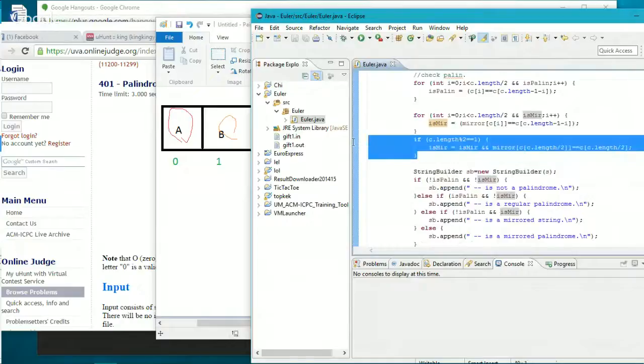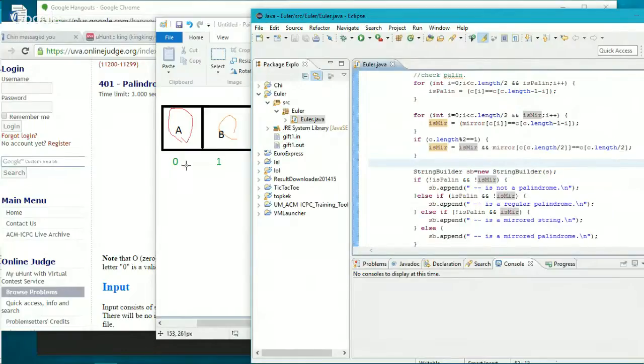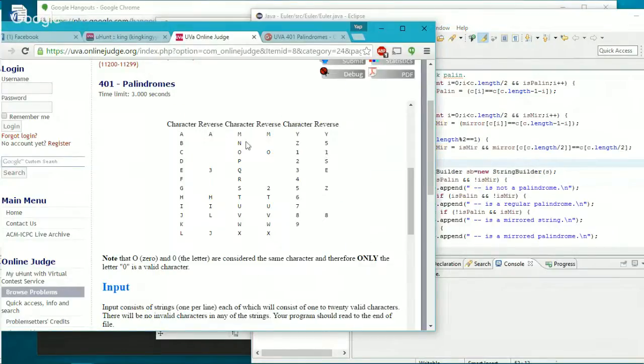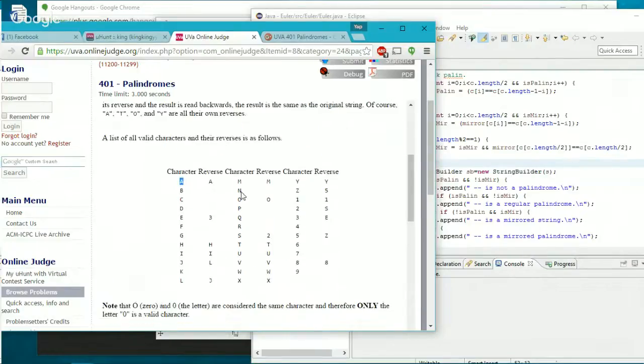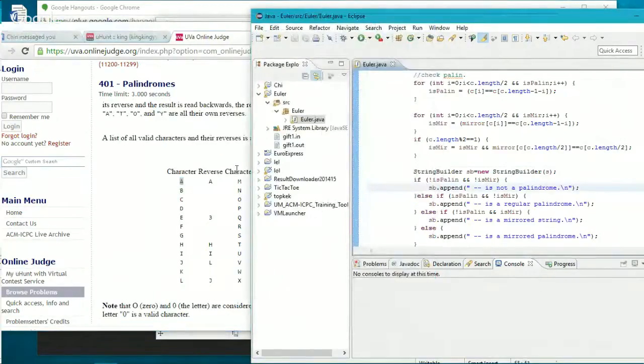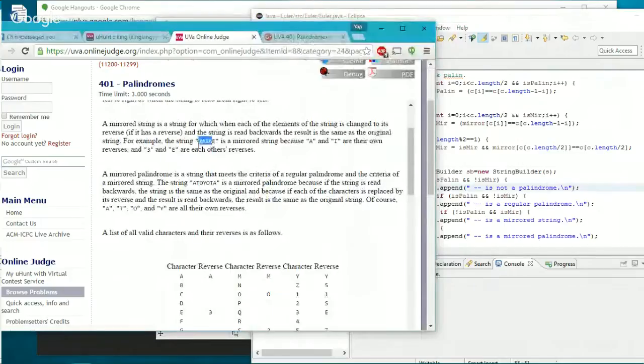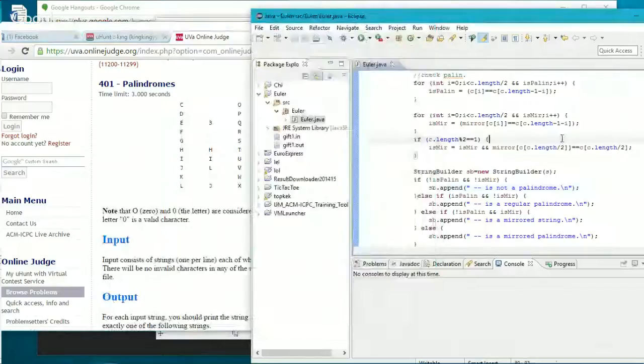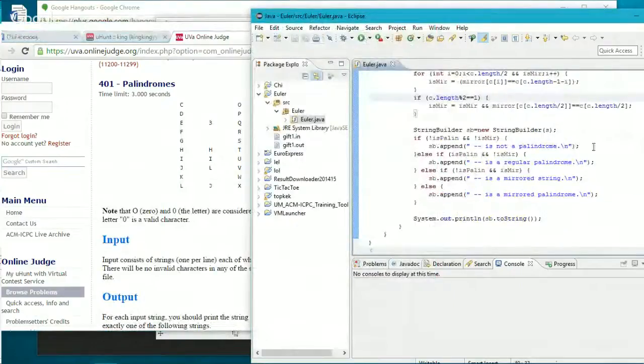Then we also need to consider the case of odd number. If it is an odd number, then the letter at the middle should be a character that has the reverse of itself as the mirror. So which is also demonstrated here. I is the mirror of itself. So then we print the value.